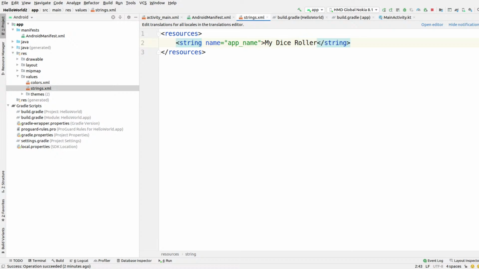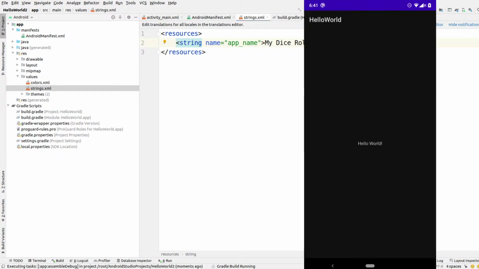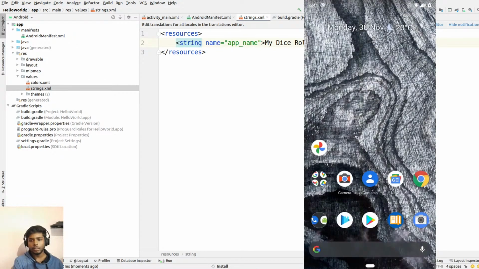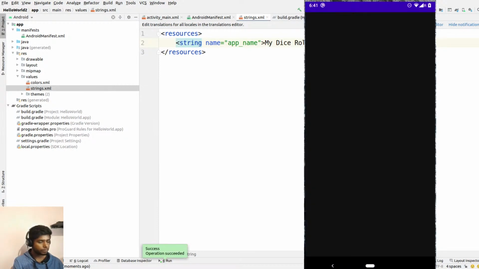Now if we run our app, instead of Hello World, its title should be My Dice Roller. So let's just run it again. It will take some time. Yeah, it's installed. You can see here, right, from Hello World it now shows My Dice Roller. Cool. So any doubts still?